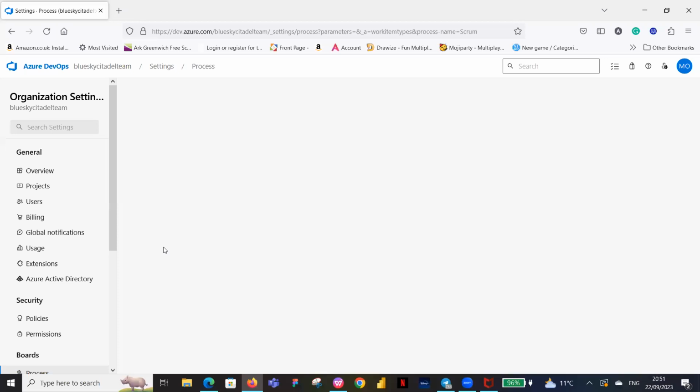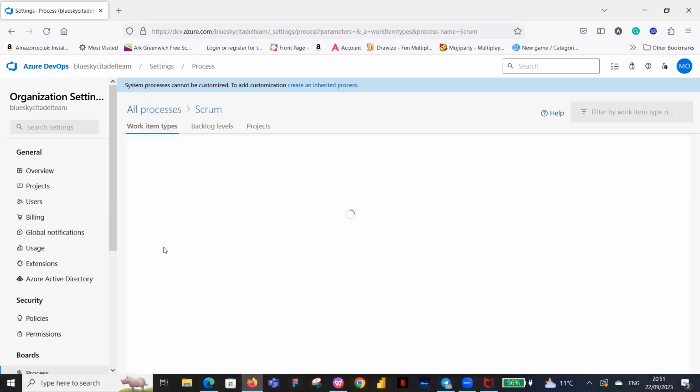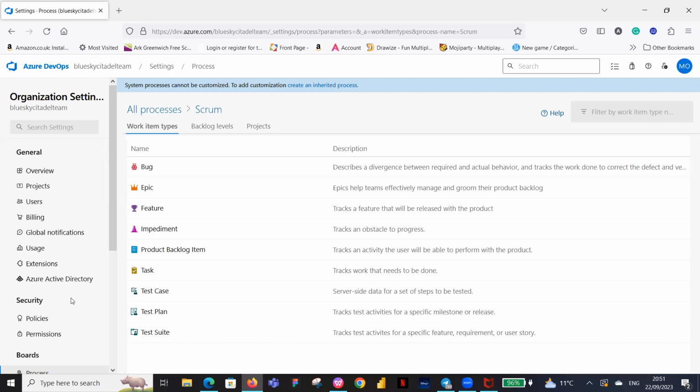Once you click on that, it takes you to the organization settings. And you can see in this blue area here, it says system process cannot be customized. It says to add customization, you have to create an inherited process. That's what I'm saying: if you need to do any configuration or customization, you have to create an inherited process. Microsoft itself is telling you that you can't customize the system process. The ones we saw when we were picking Scrum were the system processes, and it won't allow us to customize that. So for us to do the customization that we need to do, we have to go on Scrum.